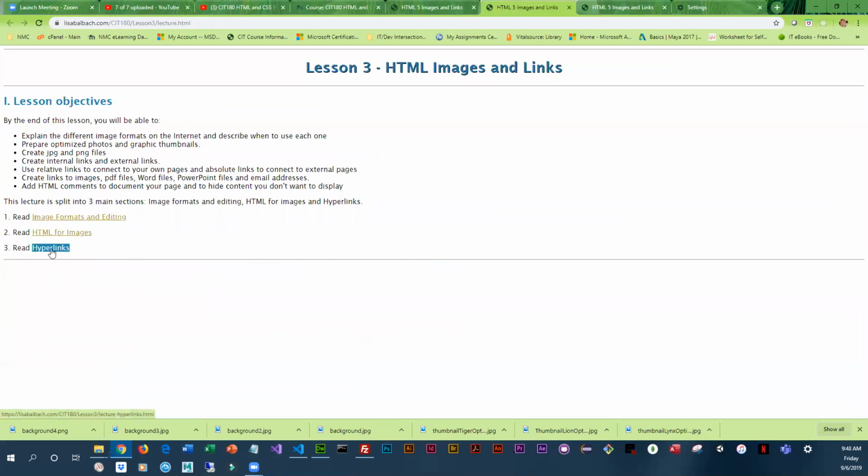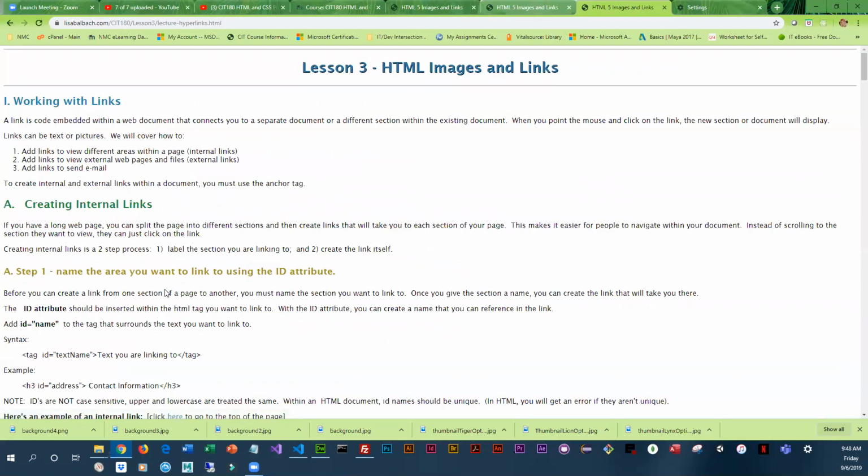And then we get into hyperlinks. There are all sorts of things that you can link in a page. You can do an internal link, which is linking from one section of the page to another. You can do external links, where you link from your page to another one of your pages or to a completely different website. And you can have email links. Basically, any content that you can have online, you can link to.